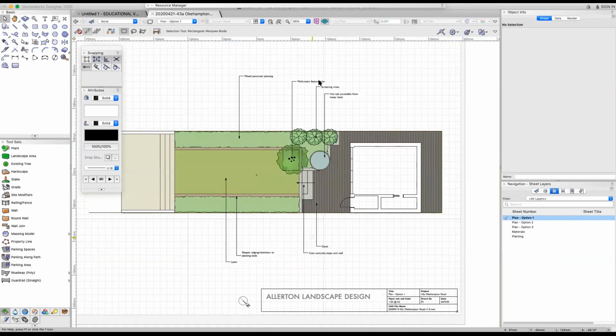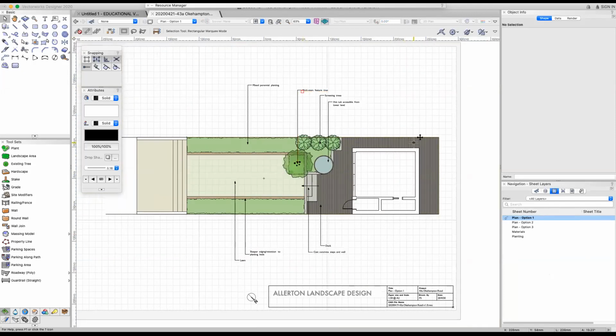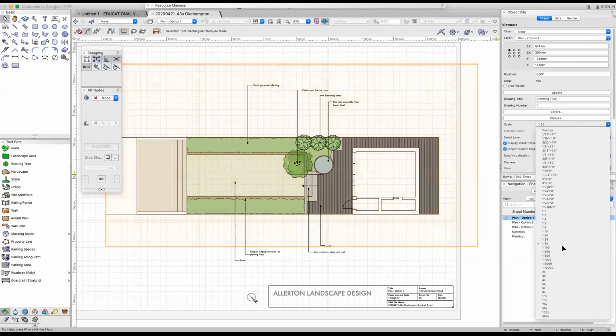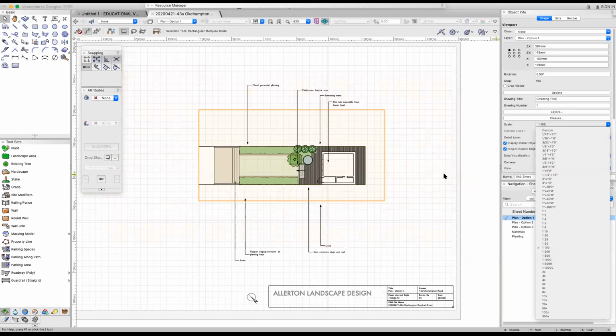So at this point, I'm putting my labels on. I've put my drawing on via the means of something called a viewport, and that applies, you can see here, the scale. I've got it at 150, 1 to 100 is obviously too small.